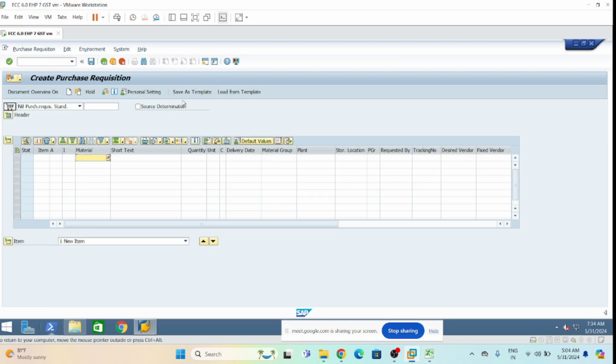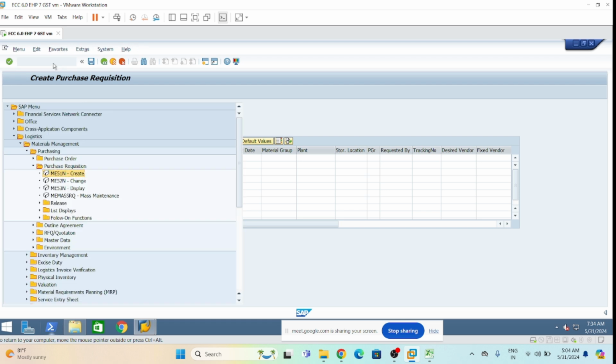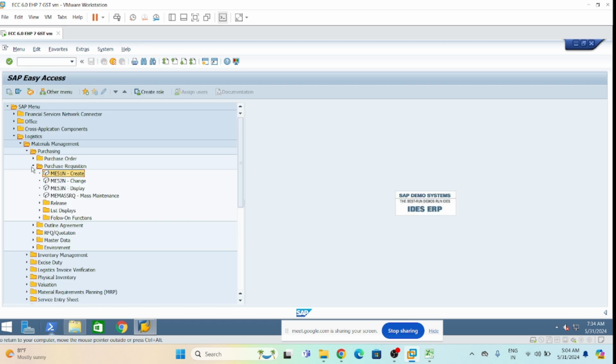So now give the next heading: purchase order. Create purchase order.